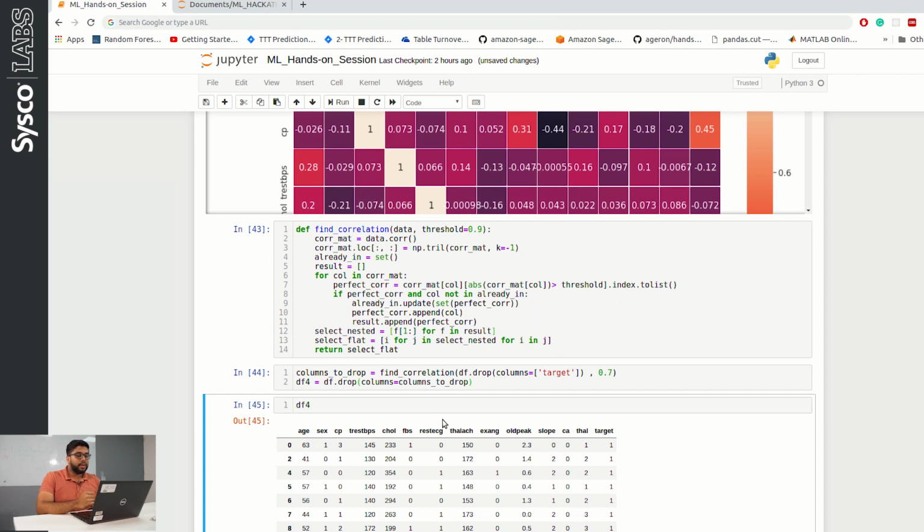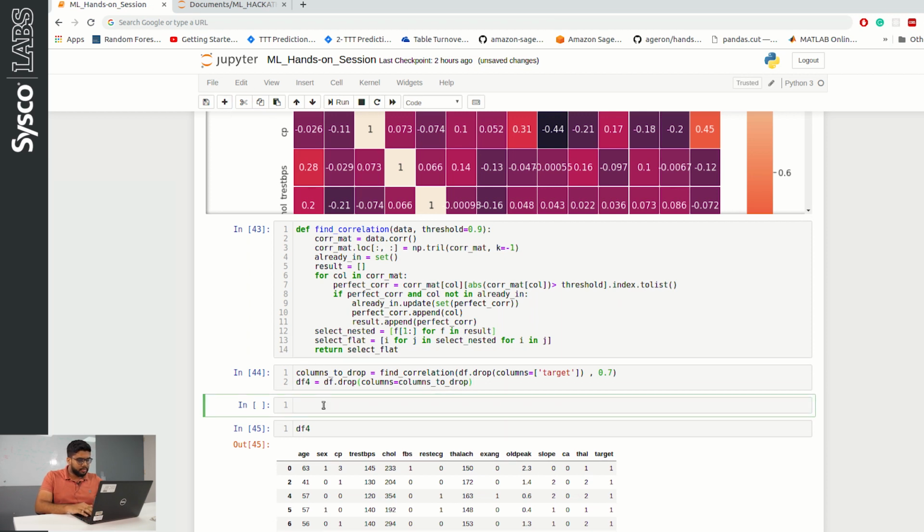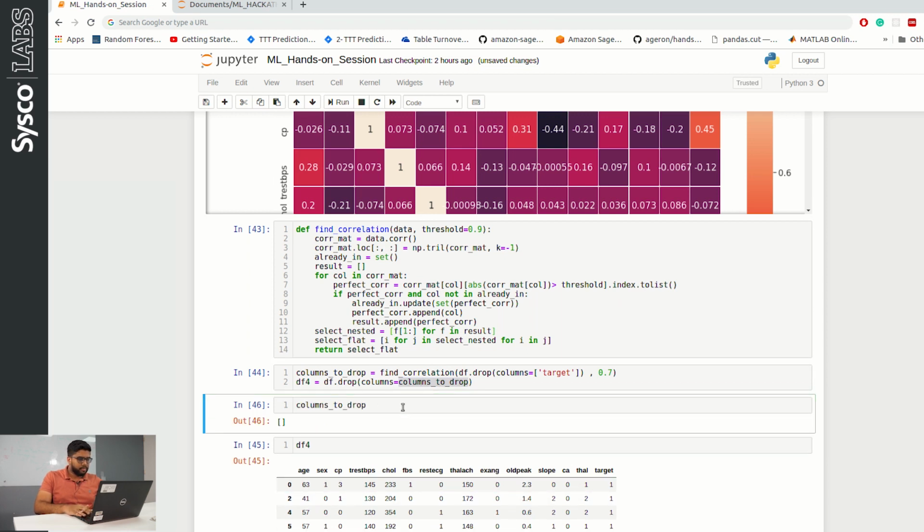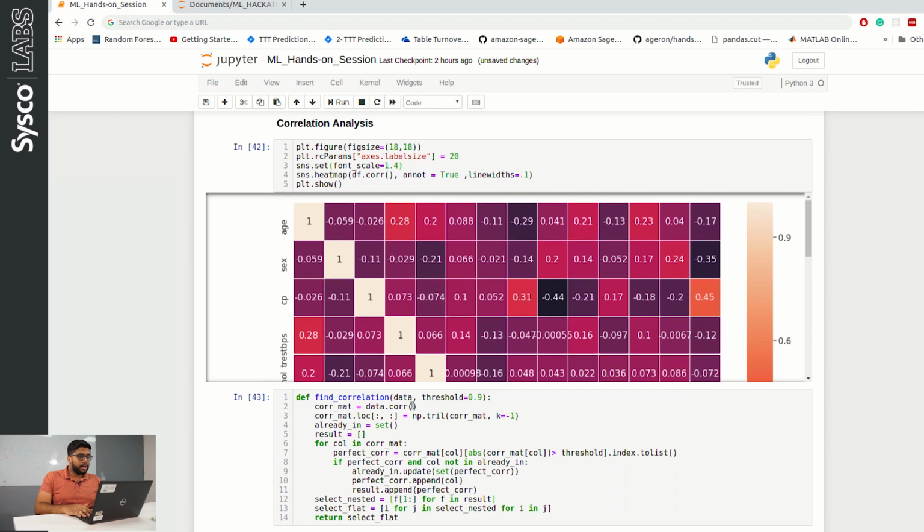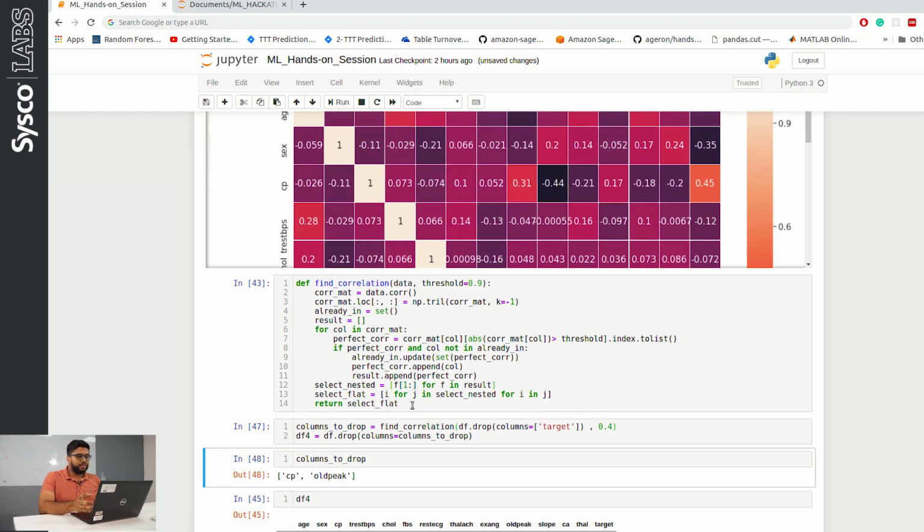As you can see, we didn't remove any columns. That means we don't have any highly correlated features at the threshold of 0.7. If you try to print this, now this set is empty. So for the sake of this demonstration, I'm going to set this correlation as 0.4. As you can see, these two features should be removed in order to remove the redundancies between the features.